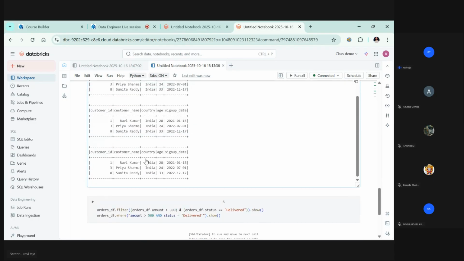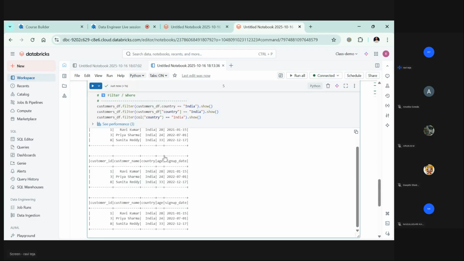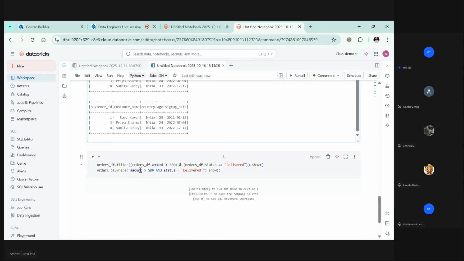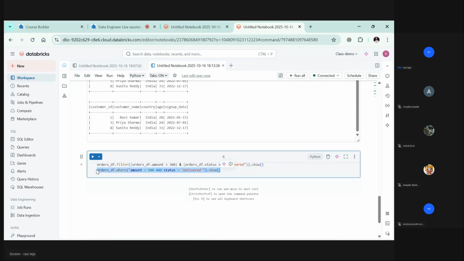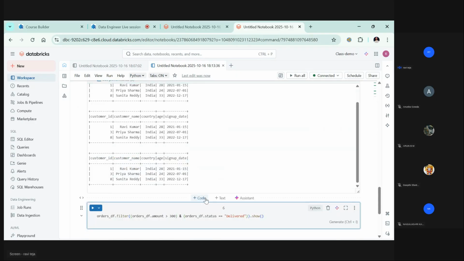Because see, same output, but using different things here: customer df dot country, customer df of country, column of country, right? So three different ways. Okay, so that's how you can filter it. Now along with filter, you can use where as well.